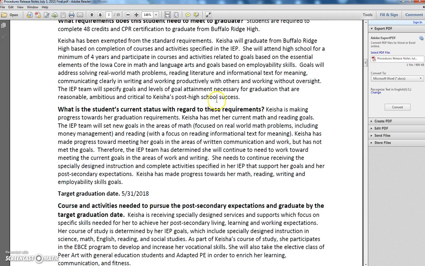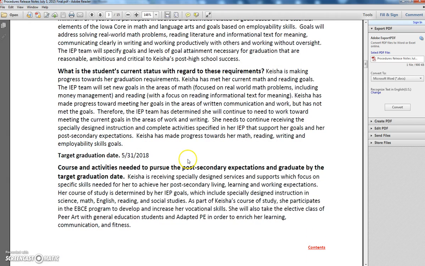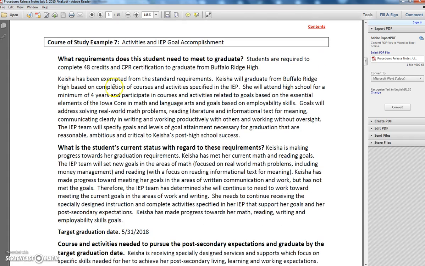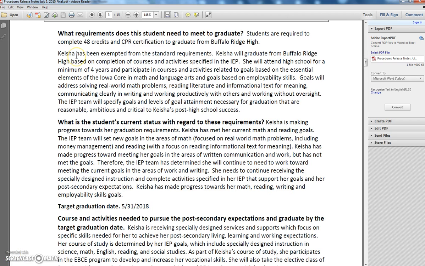So less emphasis on achieving credits, but in a clear way showing what that student would need to pursue in their course of study in order to graduate. So this will be in the manual. This example 7 was just added, and the other examples are still there as well. And in this example for Keisha, notice how, as we typically do, the graduation criteria for the high school are listed, 48 credits in CPR in our sample here. But notice that it clearly says that Keisha has been exempted from these requirements and that she would graduate based on courses and activities specified in the IEP.